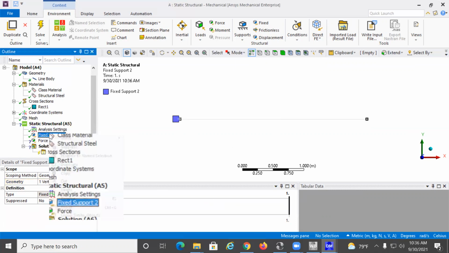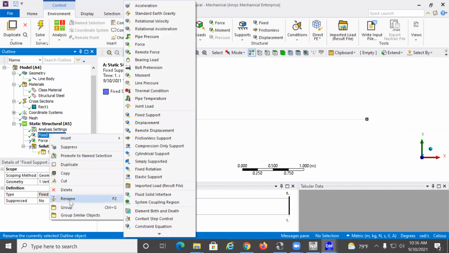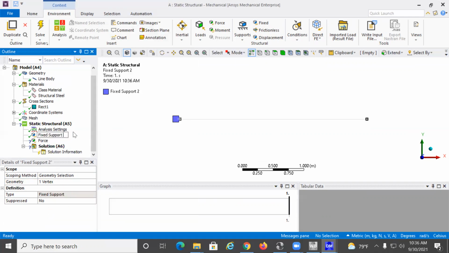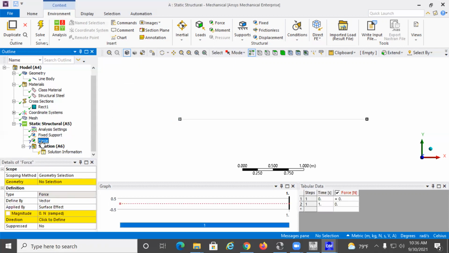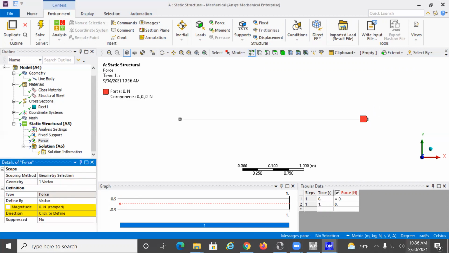And by the way, I can always rename my support. I can come here and change. For example, I can get rid of this too. So now I called it fixed support. My force is still in definition. And if I look at the details of the force, it's expecting where the force is applied. So I'm going to come here and select my right vertex and go apply. I still did not define the force vector. What's the magnitude and the direction?